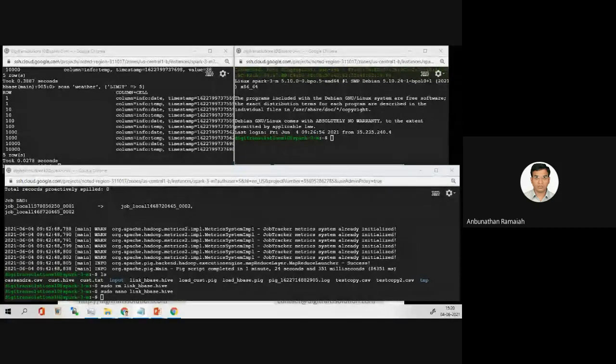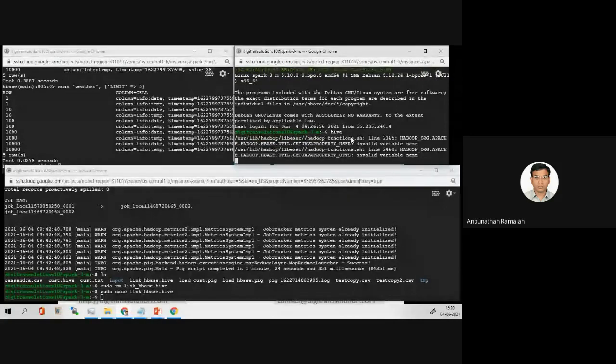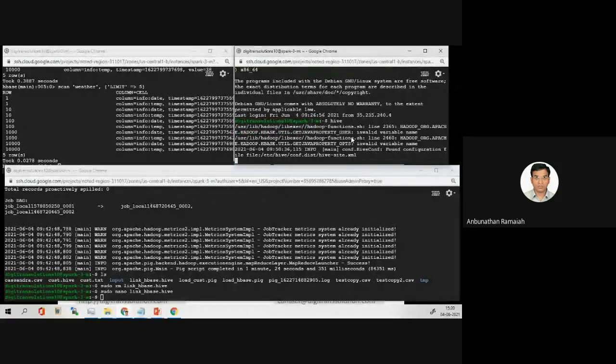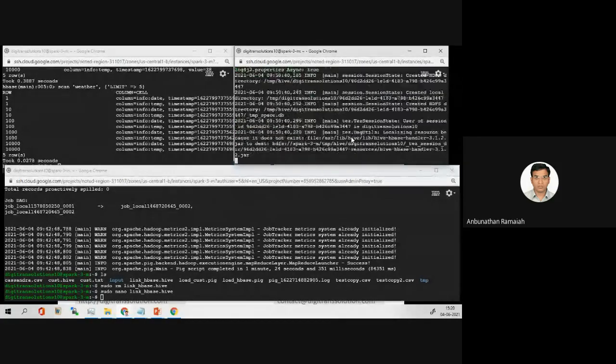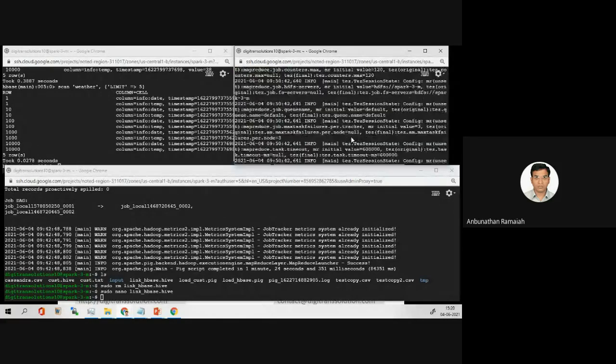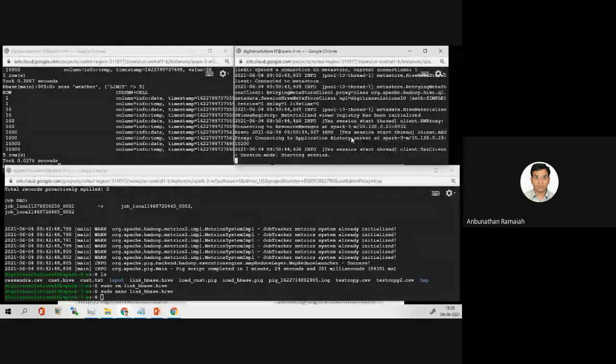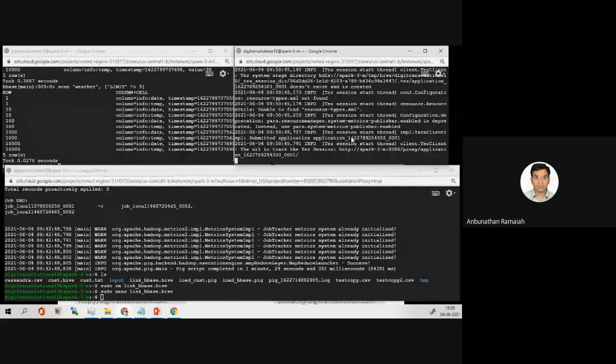Let us start Hive now. One advantage with Dataproc is we need not install all this. Otherwise, installing HBase, Hive, Pig, Zookeeper and Hadoop, these 5, will take a lot of time. And you have to install on 3 nodes because you need 3 nodes. So it's a really tough time. But now this Dataproc is making our life simple. So let us run this Hive first.